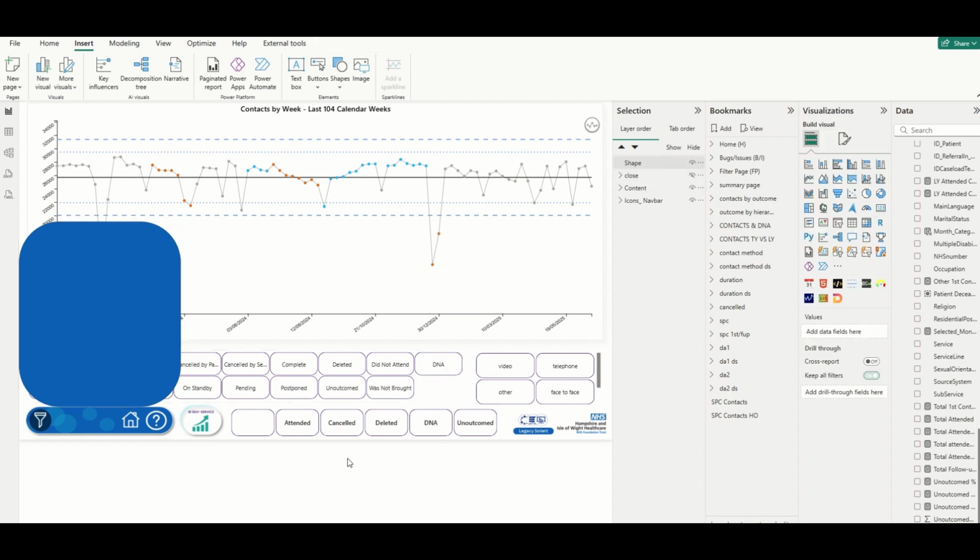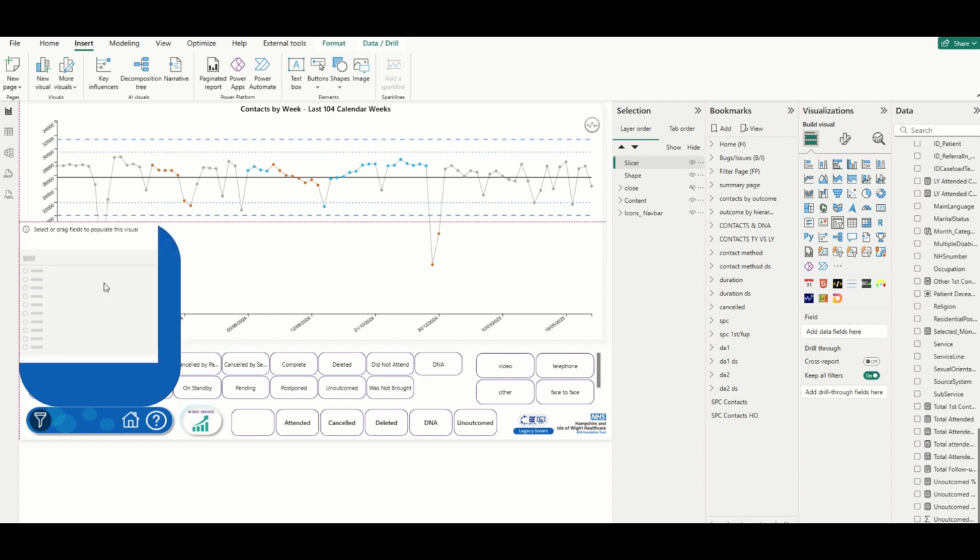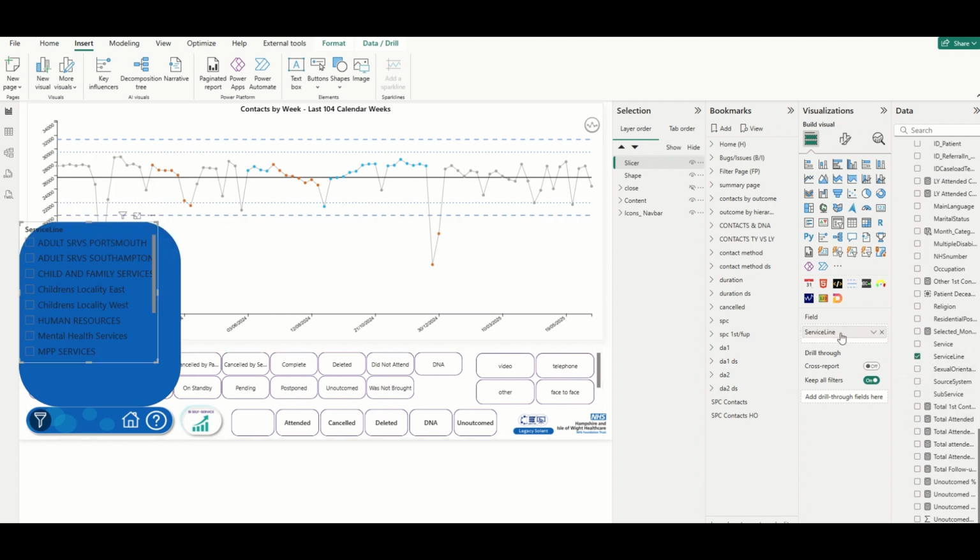Now we want to click off the canvas, so then we can choose a visual. So we'll just choose a slicer. And then for this slicer, we're going to have it as our service line. And then just put a space in between, and that will be our service line. And then we want to format it slightly differently.